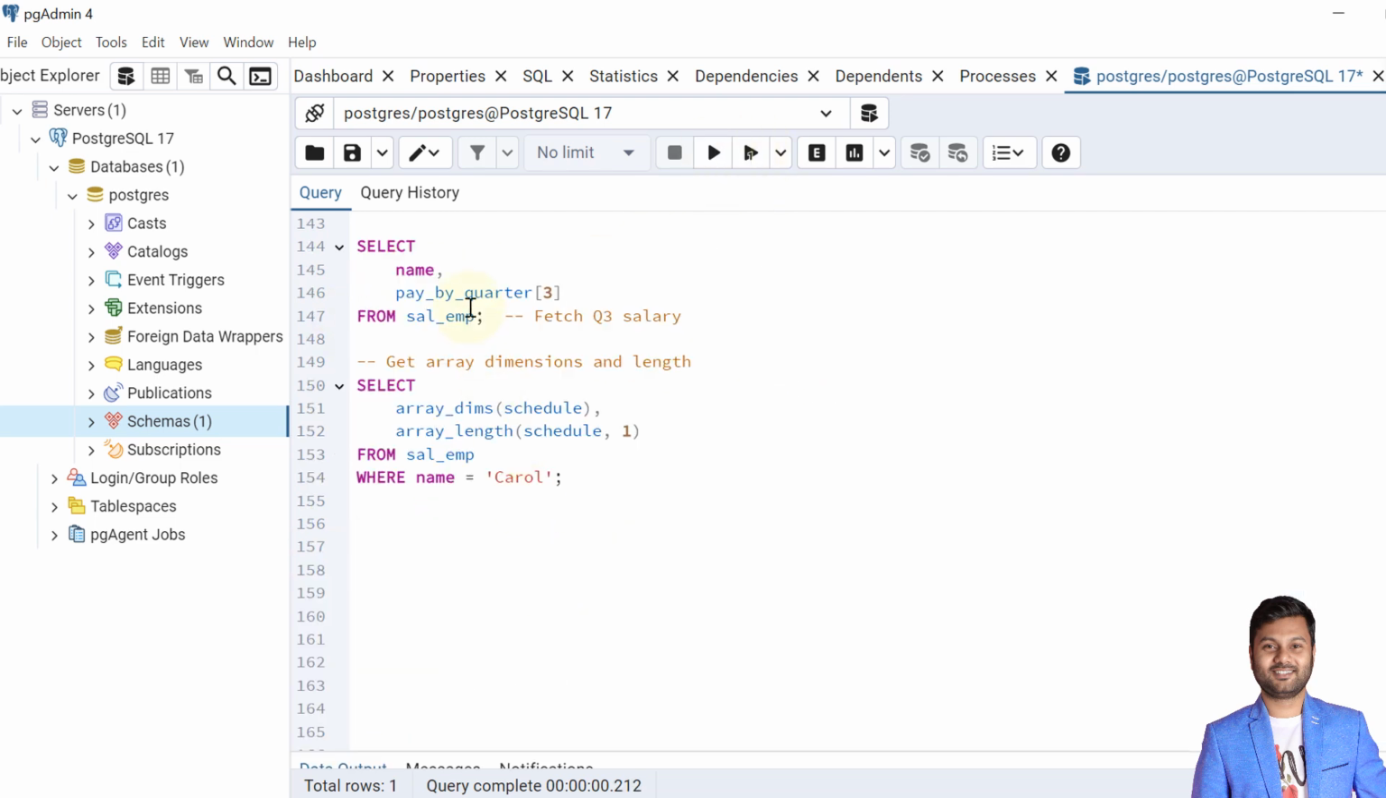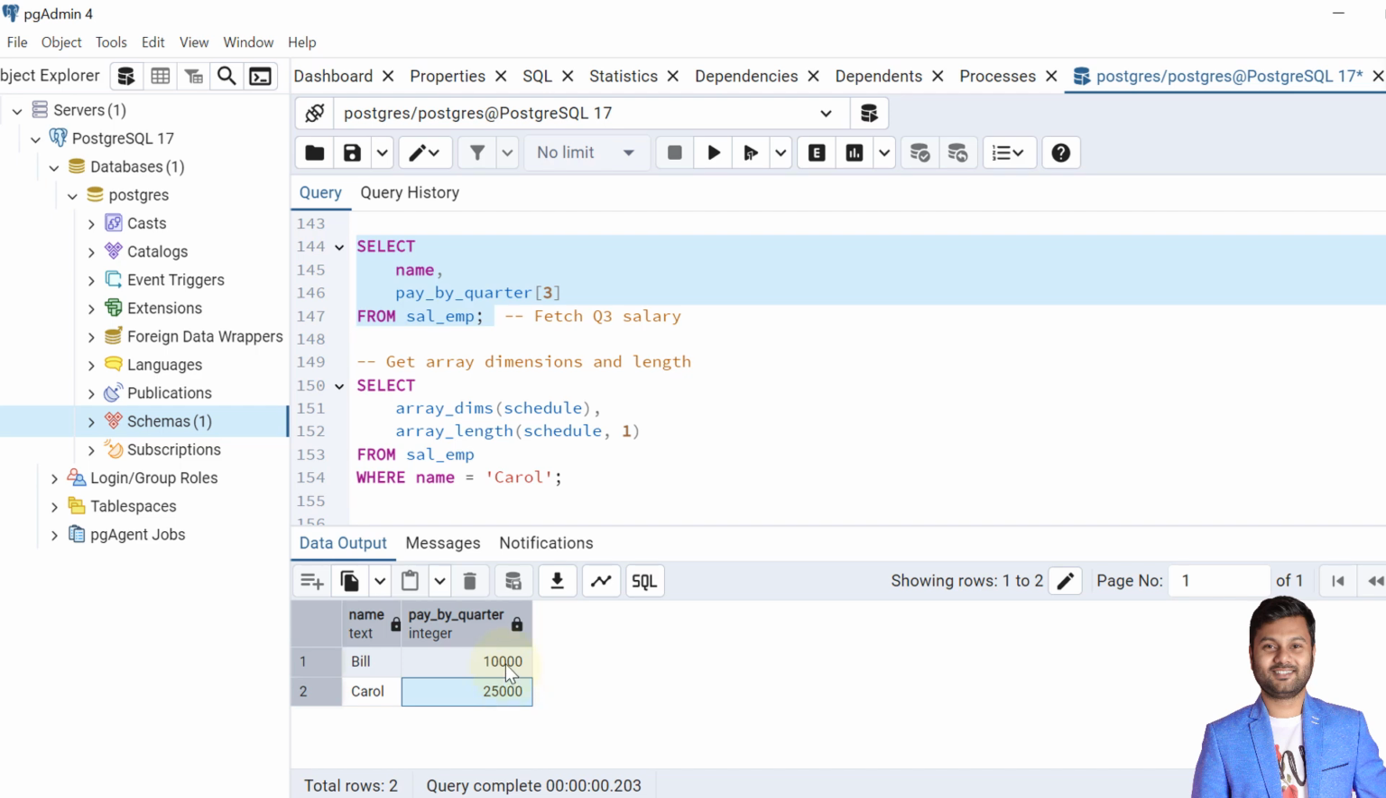Now let's do another query where we are fetching the third value of the array. So let's execute this query. This is the name of the employee and this is the amount that was paid.